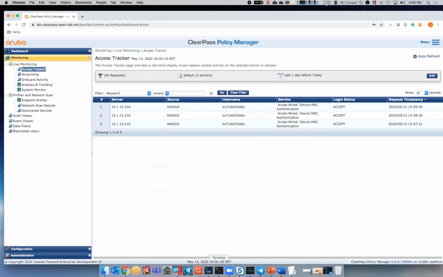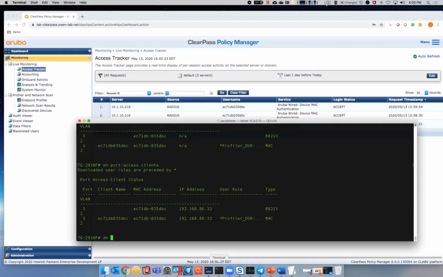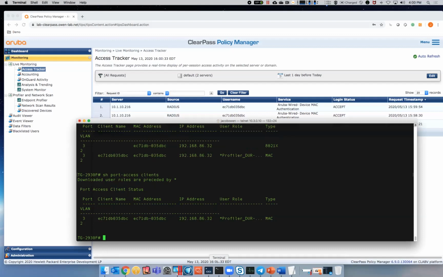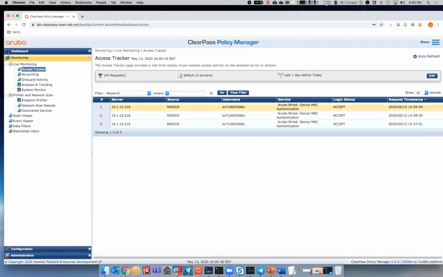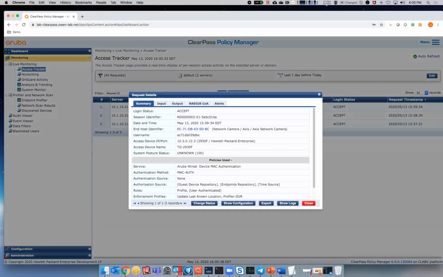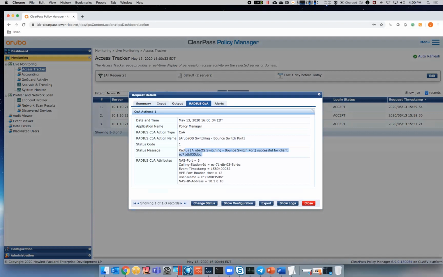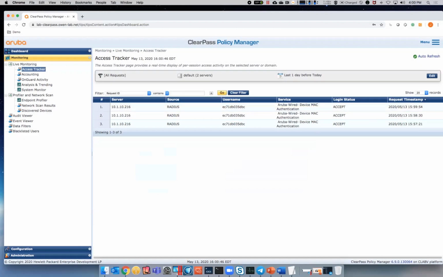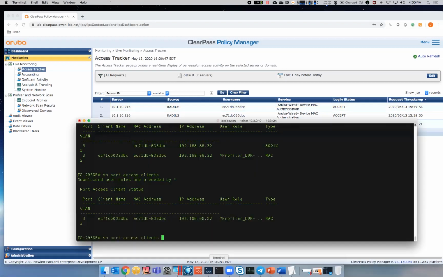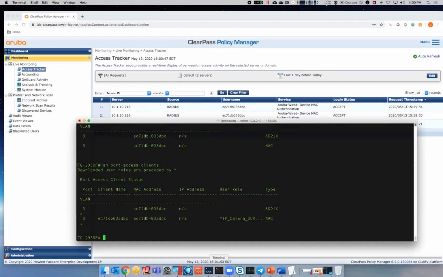And if you look at this, we're waiting for ClearPass to detect what the device is and do a change of authorization. And as you can see here, it now detects the device as a network camera. It issues a CoA, which then bounces the switch port. And now you're going to see this device come back online with the correct role, IP camera.